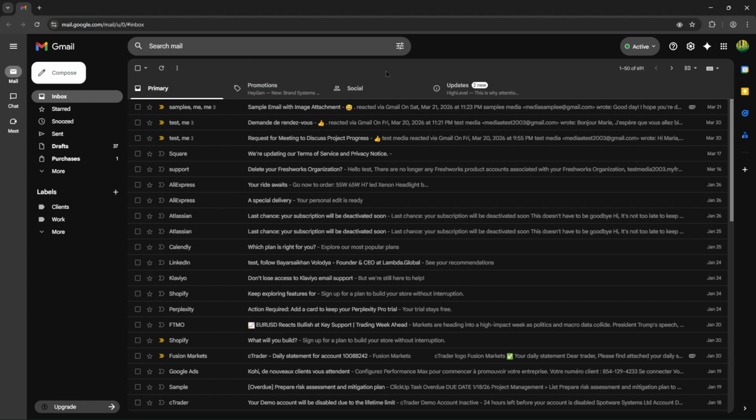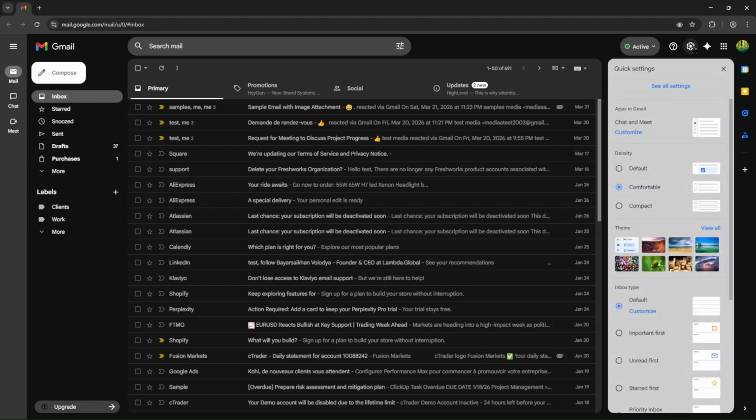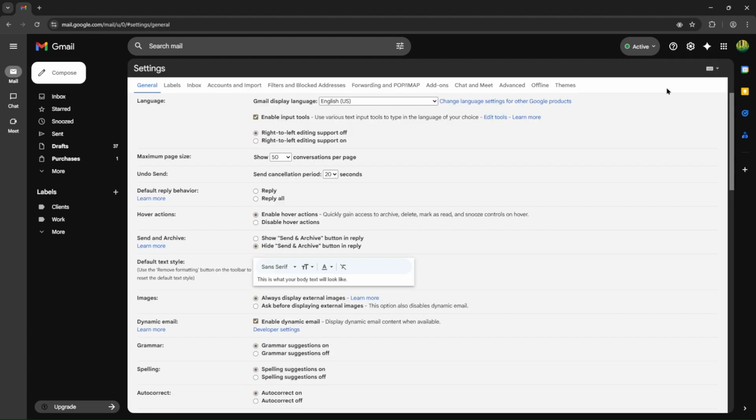What I'm going to do first is head up to the top right corner and click on the gear icon. That's where all your settings are. As soon as I click that, this quick settings panel appears. And from here, I'm going to click on see all settings so I can open the full settings page.